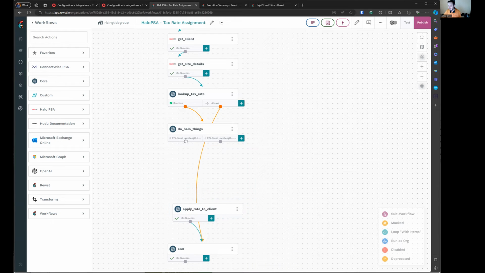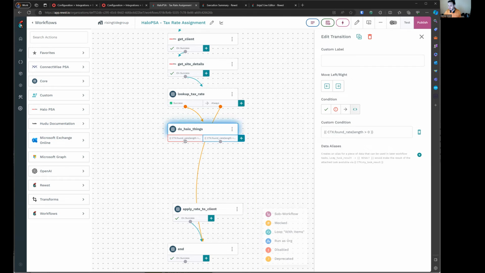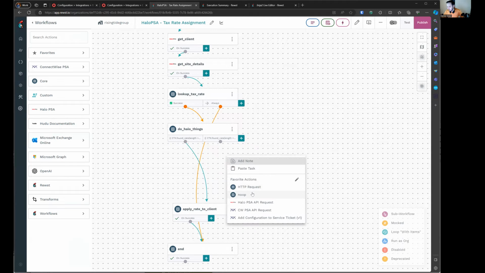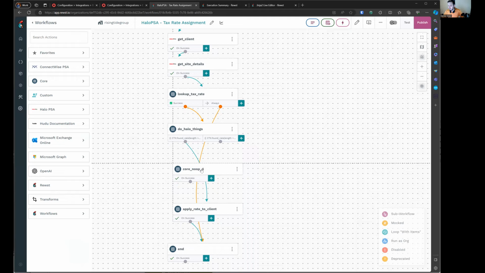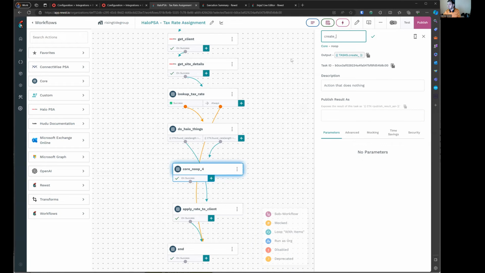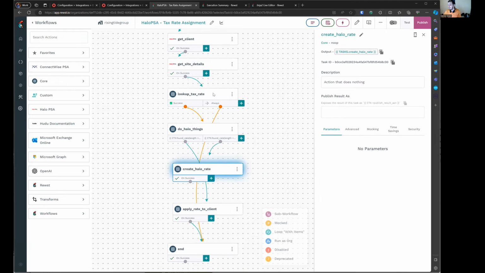If a rate is found, we may have to do some additional logic to say, hey, it's been found. If more than one has been found, we have to handle that. But if we have just one, we're just going to go ahead and apply that rate to the client. If we don't have any, we're going to say create the rate. We're going to say create Halo rate, let's say. And then we will go and apply that rate to here.